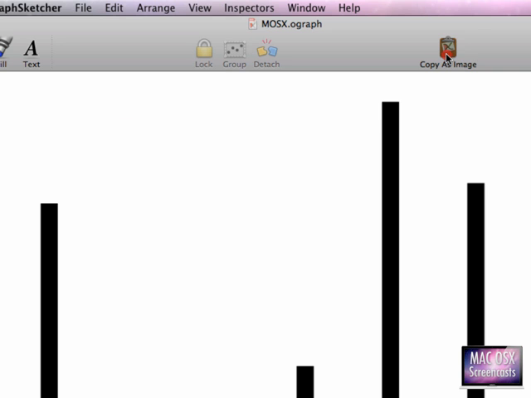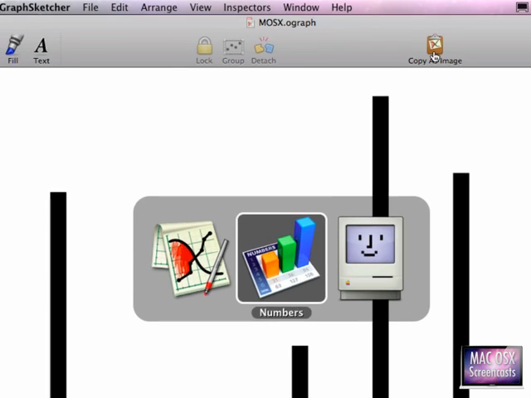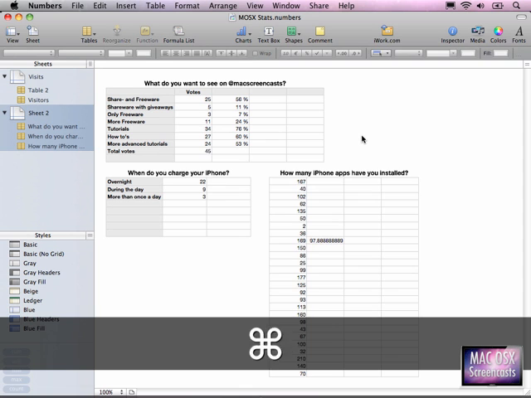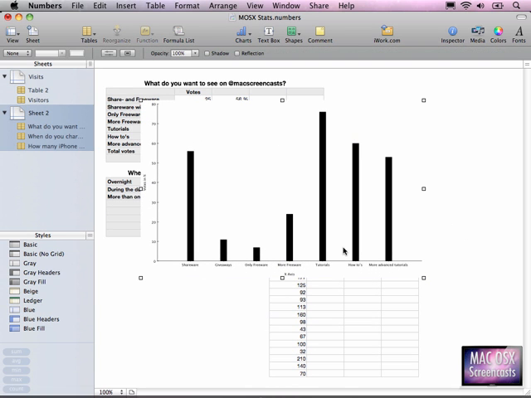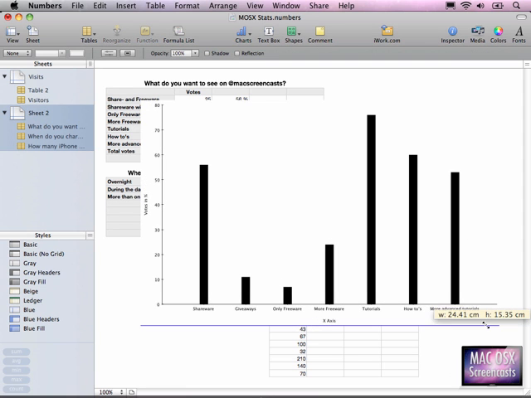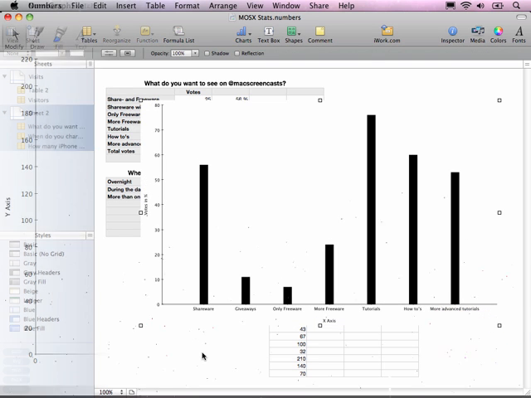This copies the graph to the clipboard and is then ready to be imported into, let's say, Numbers in this case. You see now that we have the image in Numbers, which can be customized, of course, like every other image.